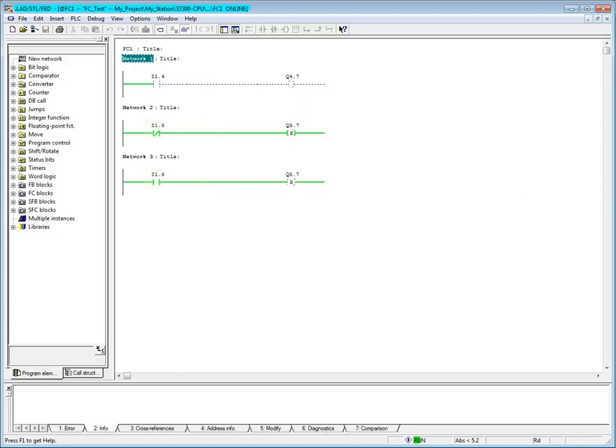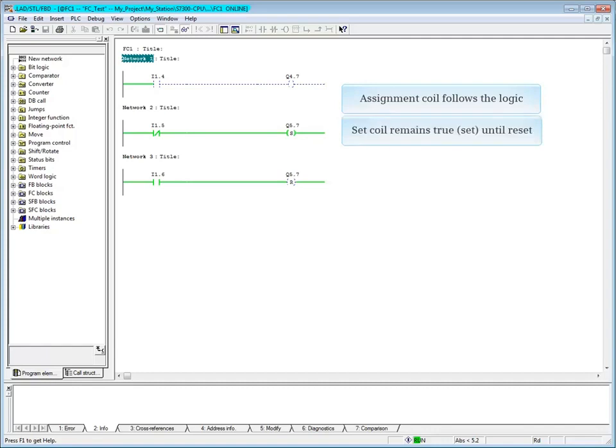In this demonstration, you have seen that an assignment coil, such as Q4.7, follows the logic. A set coil remains true until it is reset. If the logic to both a set coil and a reset coil is true, then the last one scanned writes the logic to the output. And that concludes this video.